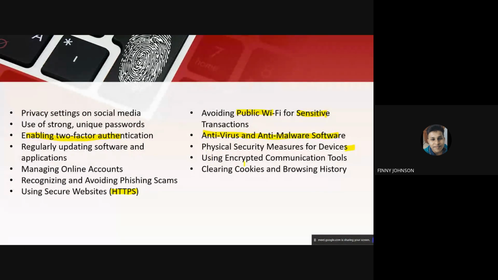Okay, last one, using encrypted communication tools. Nowadays, everyone uses WhatsApp, Telegram and so on. They all come with encrypted chat or messengers. So I suggest, rather than going with SMS or MMS, you go with end-to-end encrypted communication tools. WhatsApp is an example. Telegram is a big example.